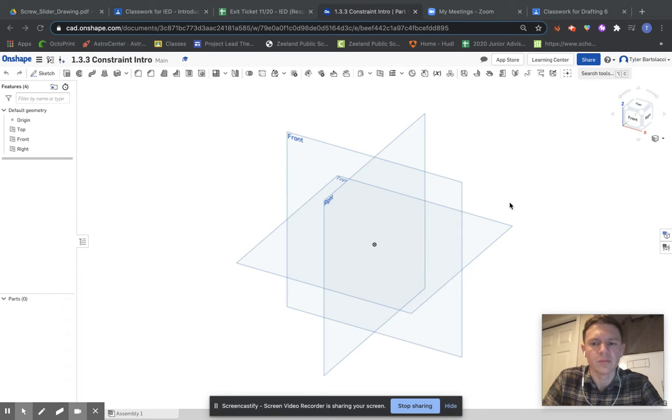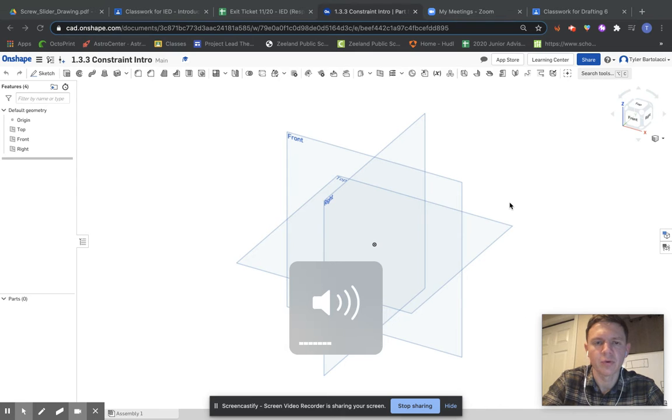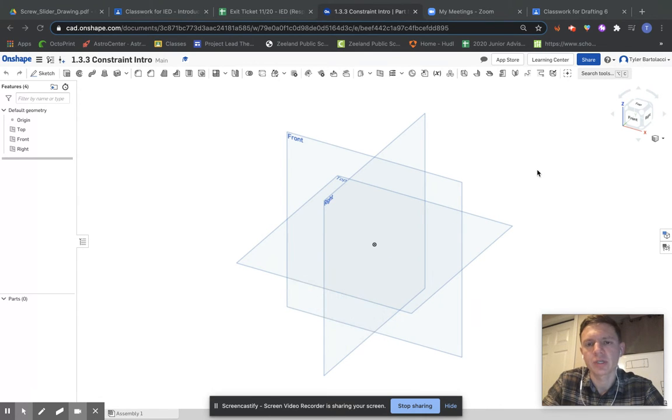Hello, and welcome to a quick Onshape tutorial. We're going to talk about geometric constraints in this tutorial. But first, I want to give you a quick run through of some basic Onshape things.